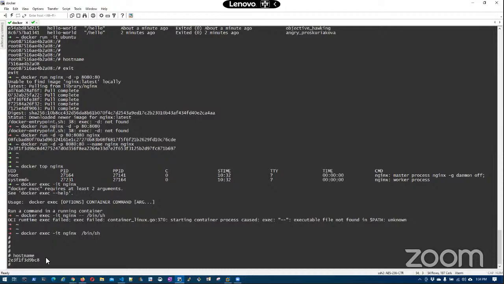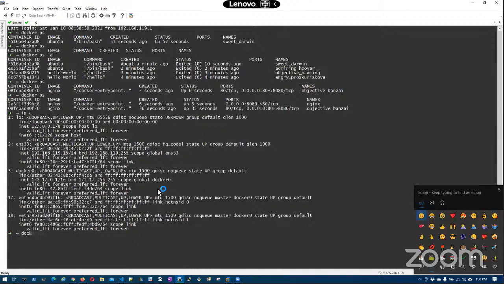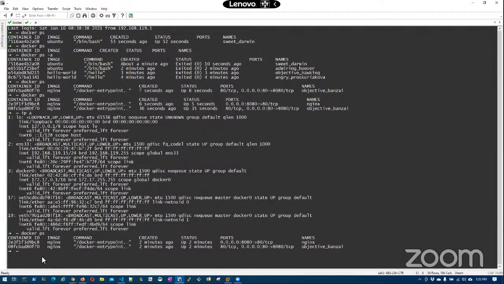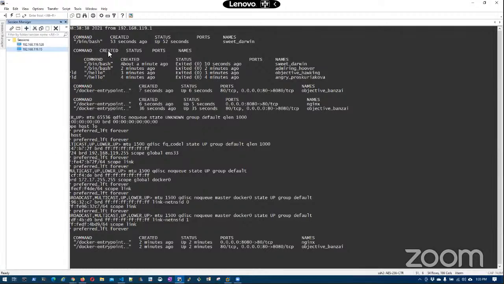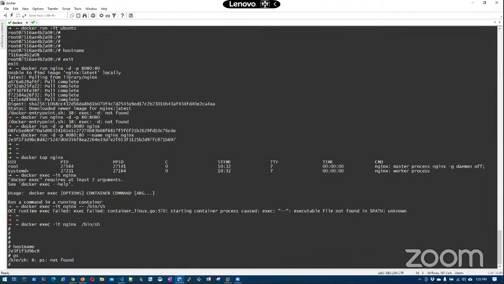So the host name of this particular container, as we can verify from here, and if I do a docker ps, then this is the container ID, and it is giving us the same host name as we are in the shell of the container as well. So I am in the container, and if I do the ps, the ps is not present.